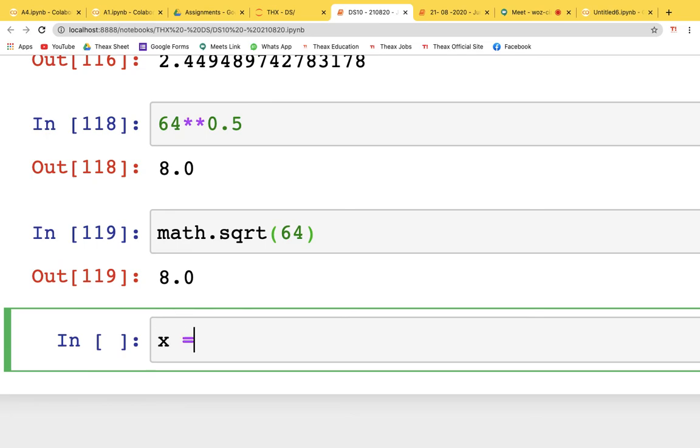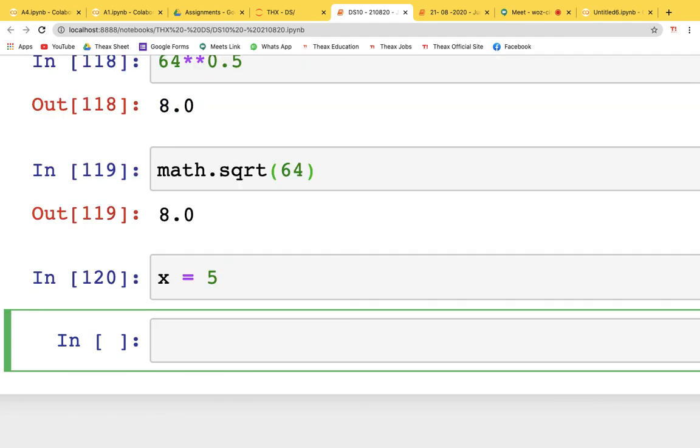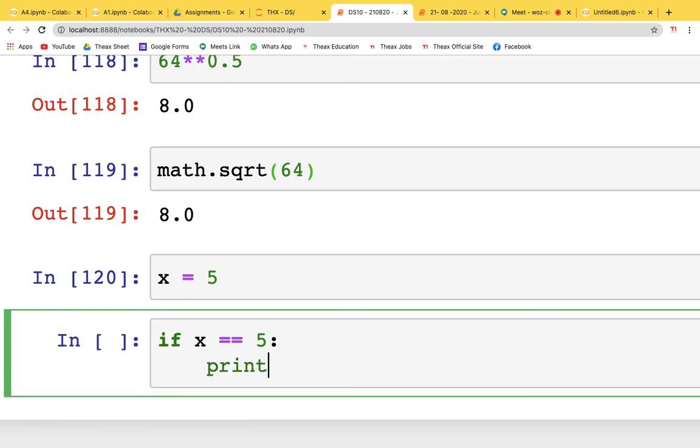All right. So how are these things made? Let's say x is equal to 5. I know x is equal to 5, and I'm saying if my x is equal to 5, I'm going to print true.